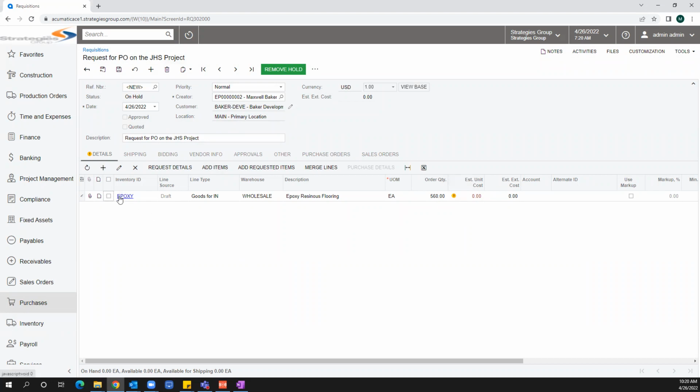I can actually put it here on my stock item so that that price will always pull in. So you do have that flexibility. So I'm going to say it's this amount. And once I have a unit of measure, an order quantity, as well as an estimated unit cost, it will pull in my estimated extended cost, which is the total amount that I'm estimating.